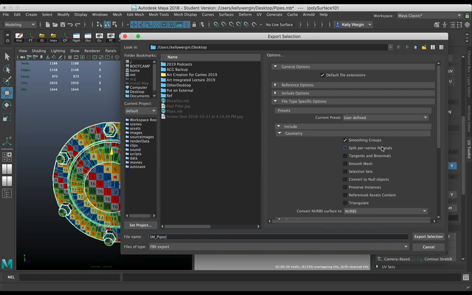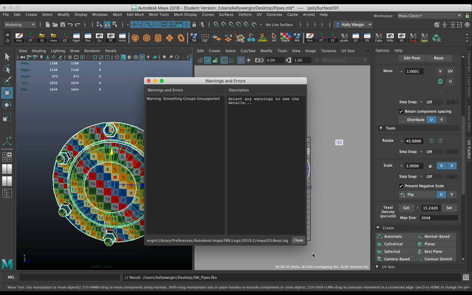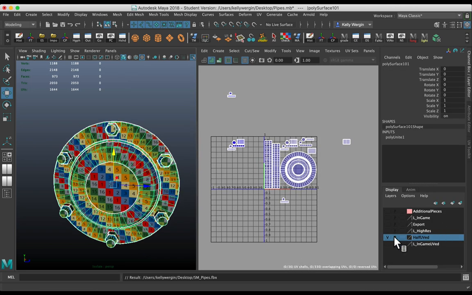Pipes, I want smoothing groups and triangulate on. This warning is going to pop up. Just ignore it. Turn the export on.